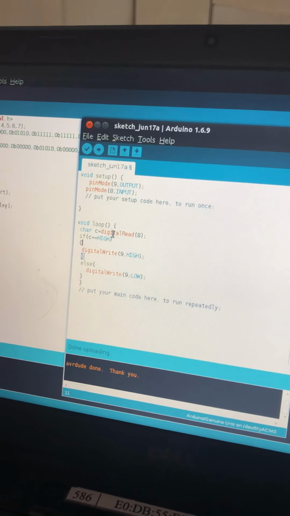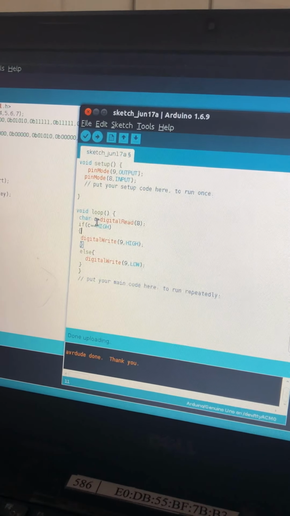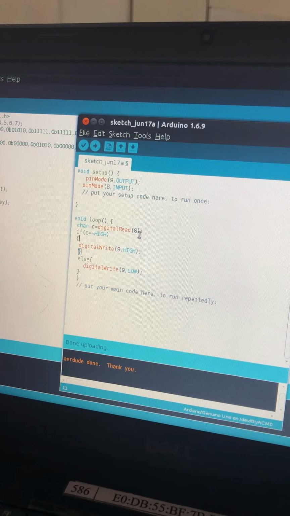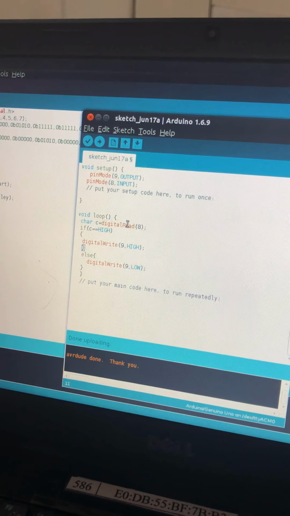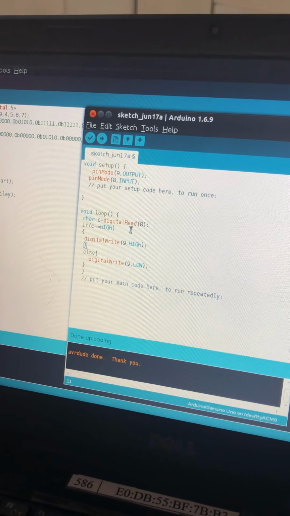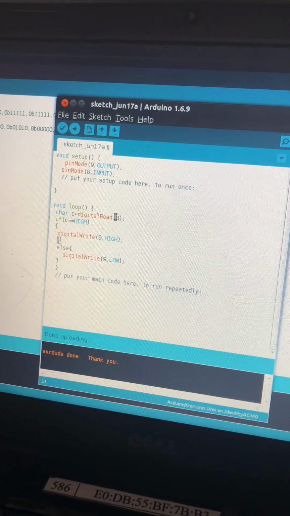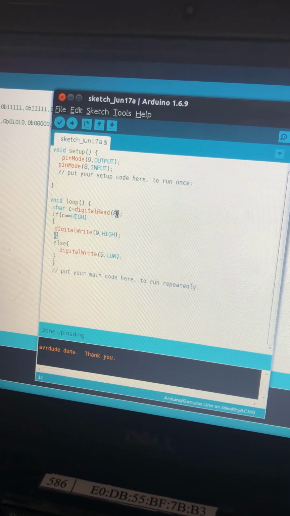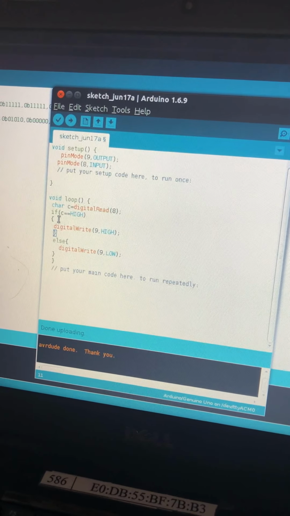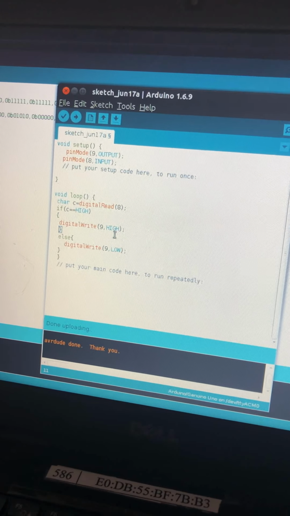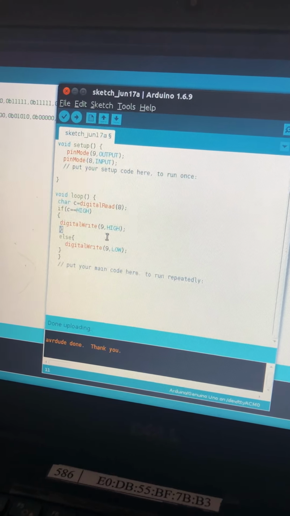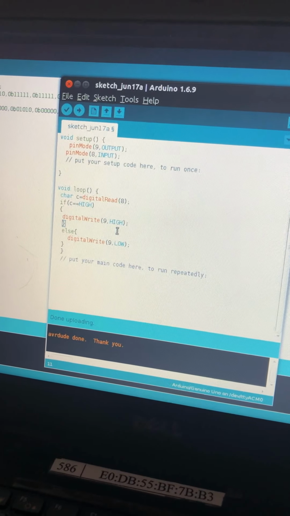Now I have taken here character C, a variable. This variable is used to read the status of switch that is connected to pin number 8. Further, we use here digital read function. That means digital read function reads the switch status and stores it in the character C. If C equal to high, then digital write 9 comma high. That means when switch is pressed, our LED will turn on, else LED will turn off. That's it.